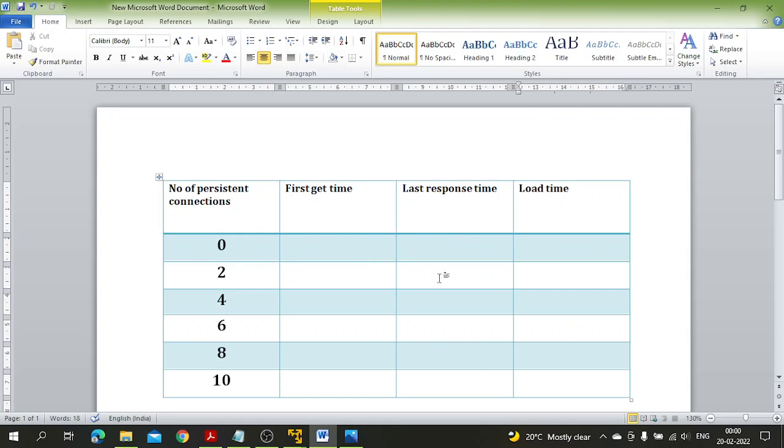And just fill in this table and paste the screenshots of all the persistent and non-persistent connections and submit the PDF.